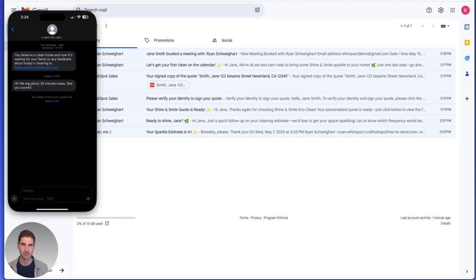So it gives the cleaner some flexibility to where it's not always like 15 minutes out or whatnot. Whenever they go ahead and say that they're on their way, they can manually type in the number of minutes that it will take for them to get there, and that'll be included in the text message.